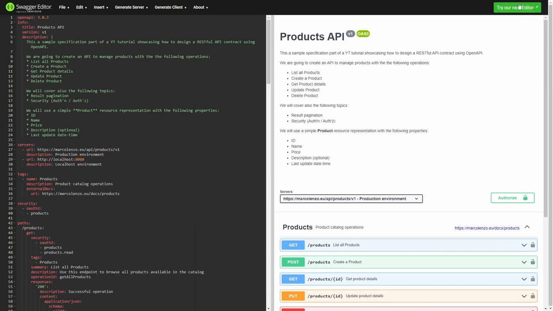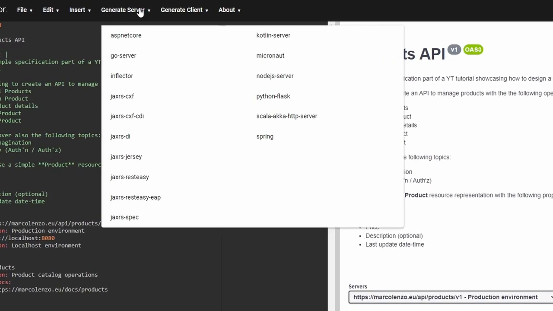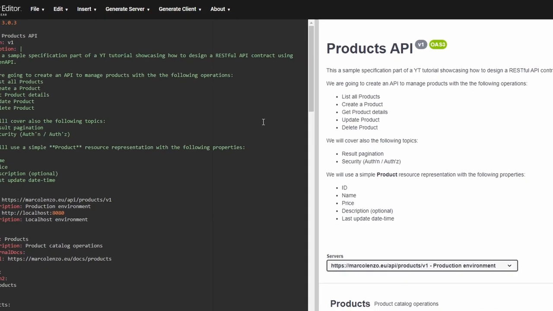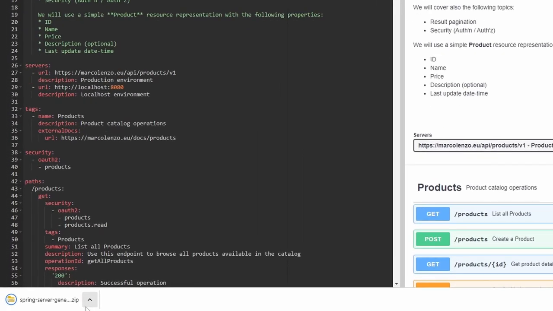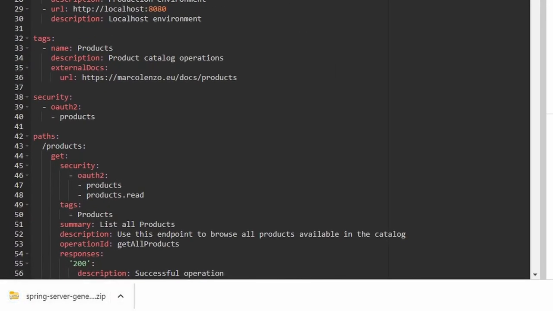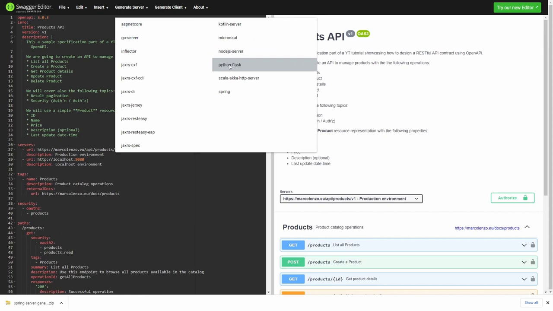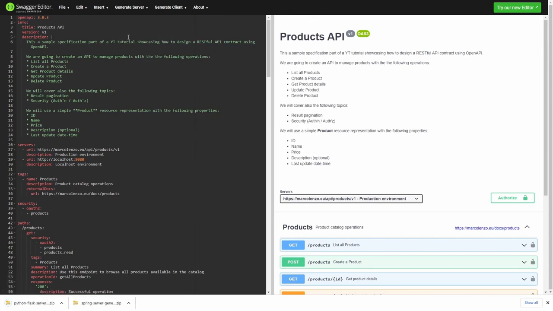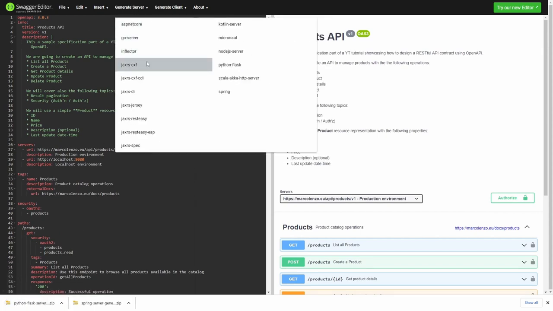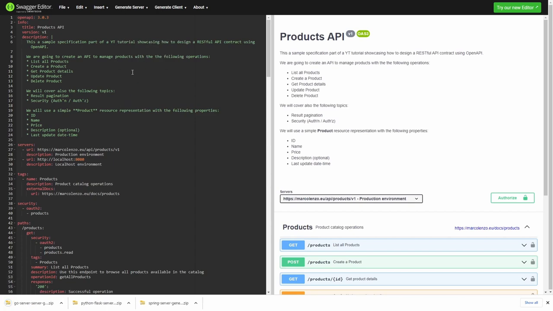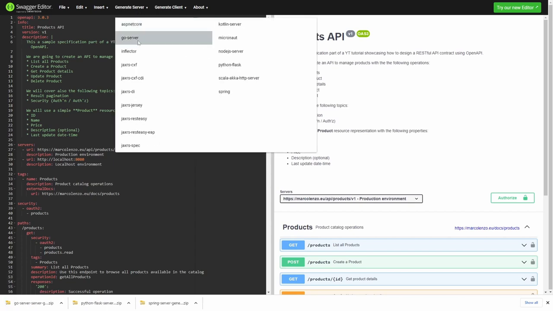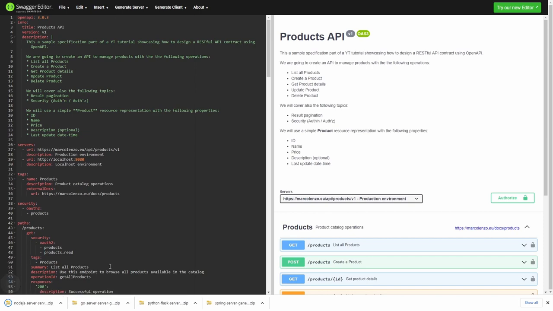If you are using the online Swagger editor, we just access the generate server or client function. We have several options like Golang, Python, Node, and Java. You can create as many as you want. An archive is generated and downloaded. Then you can extract that archive and open the folder within your favorite IDE. I will show you that in the next section.